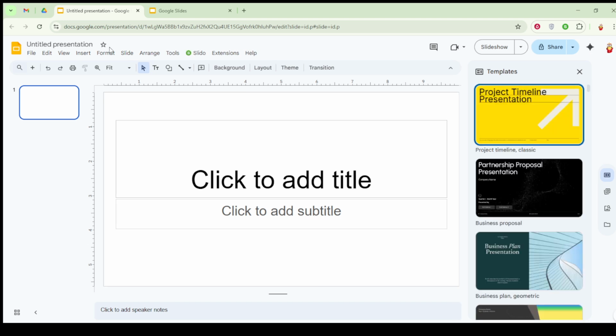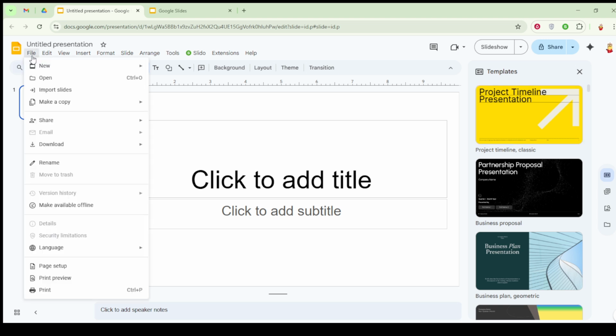Next, let's talk about importing slides from another presentation. This can be incredibly handy when you want to combine elements from different decks. First, open the Google Slides presentation where you intend to import new slides. Head to the menu at the top of the page and click on File, then select Import Slides from the drop-down. A window will pop up, allowing you to select the source of the slides you want to import.